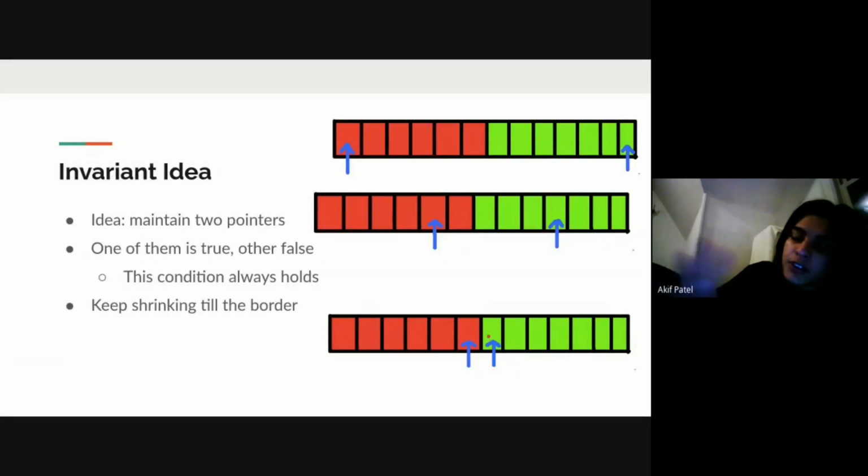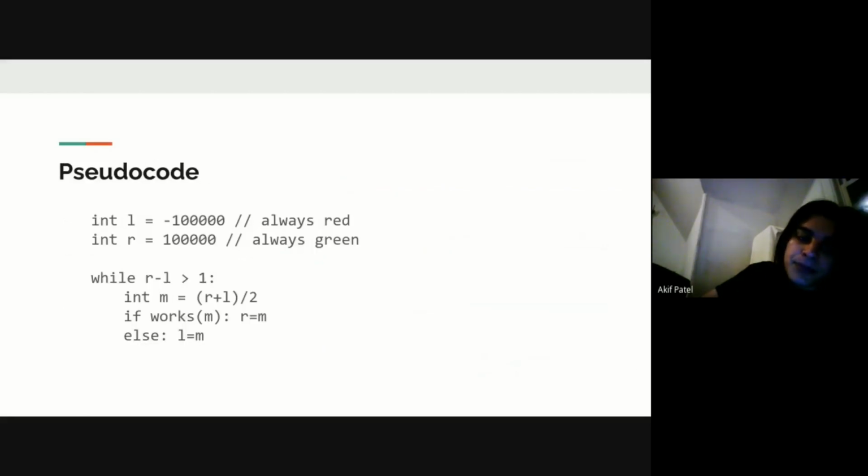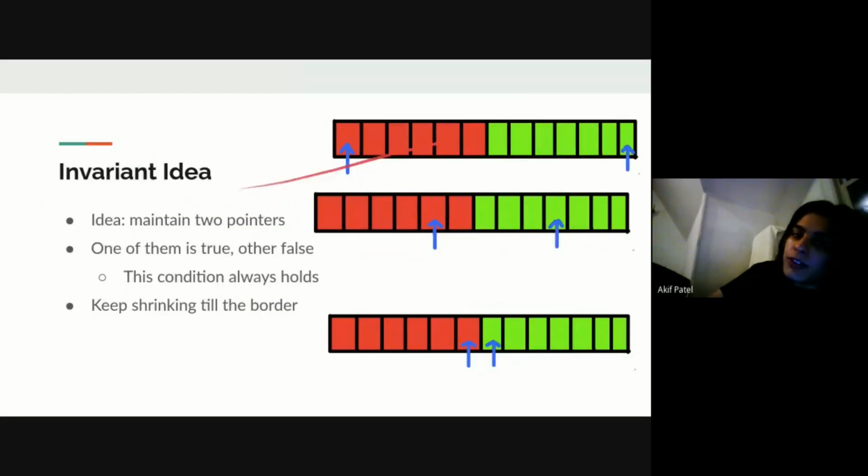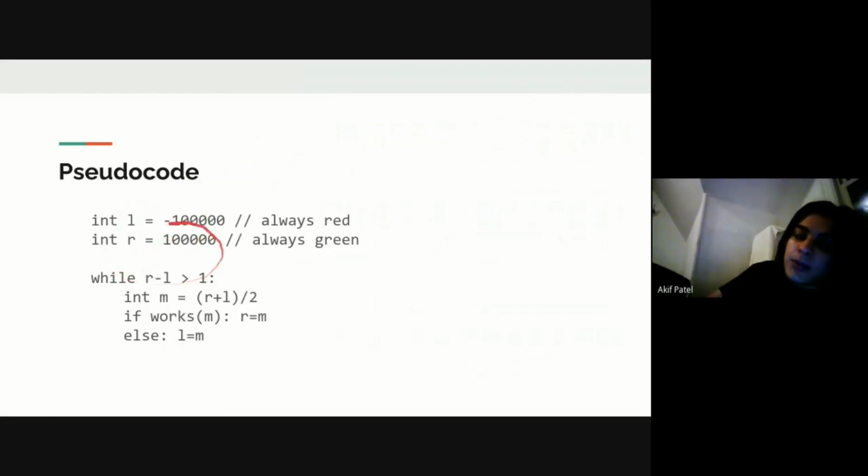So that was a pretty general idea. Now I'm going to show you some pseudocode to explain this better. So here, for example, L could be this very negative value all the way to the left, so it's always false, using this model where it's false and true. R could be this very big value, which for some reason is always good, is always green, is always true.